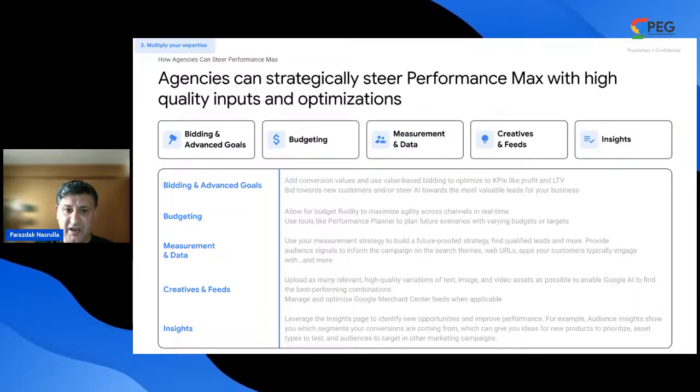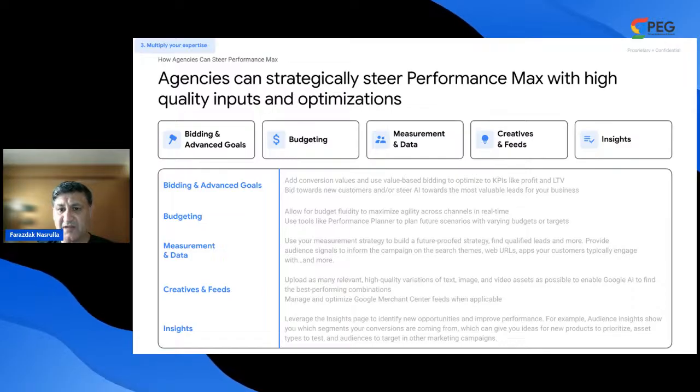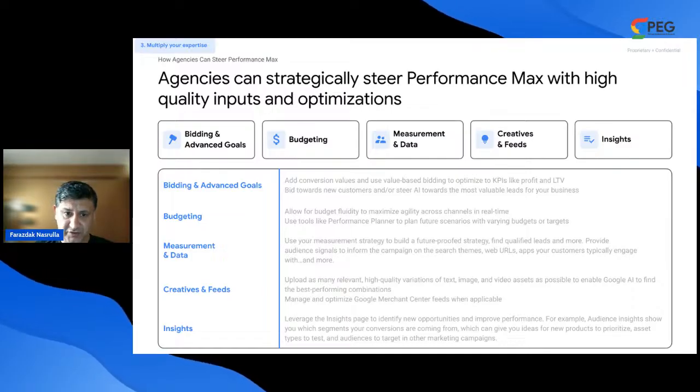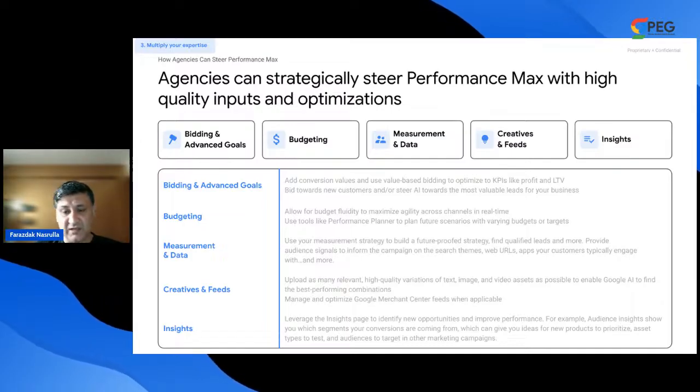Creatives and feeds. High-quality and varied creatives are essential fuel for Performance Max to work at its optimum. Agencies can upload a wide range of text, image, and video assets to enable the AI to find the best performing combinations. Additionally, managing and optimizing Google Merchant Center feeds is also crucial for an e-commerce business.